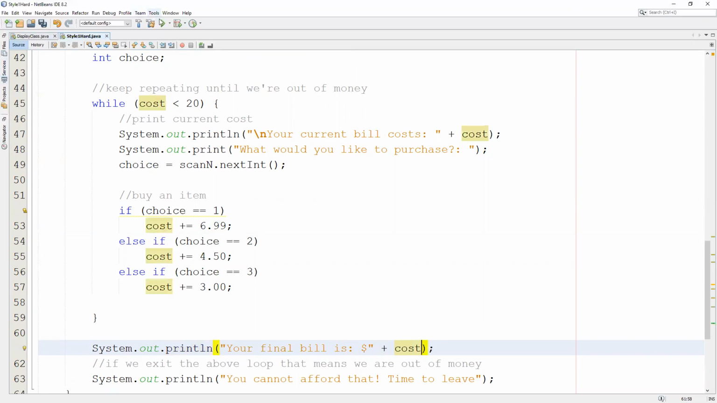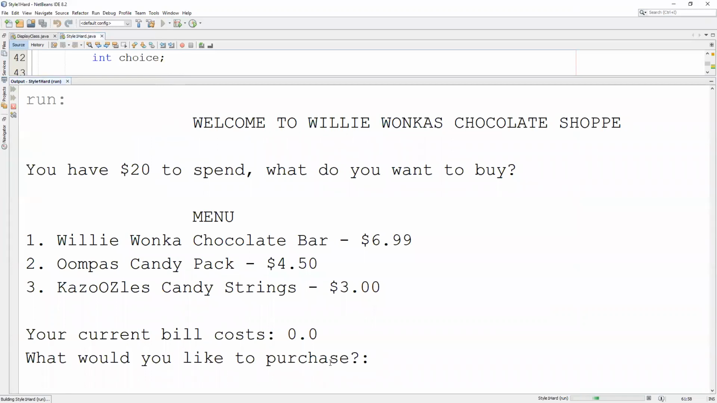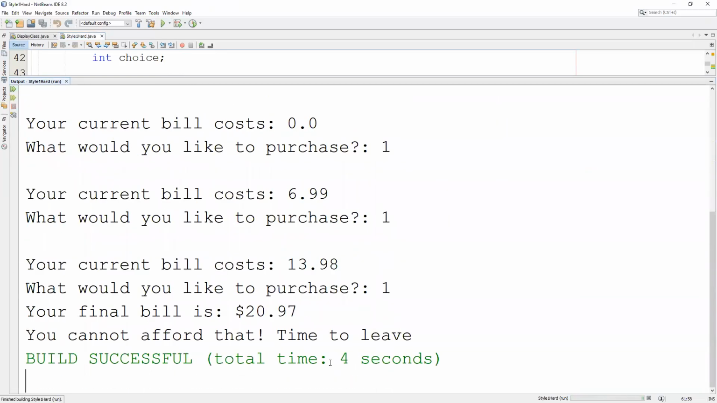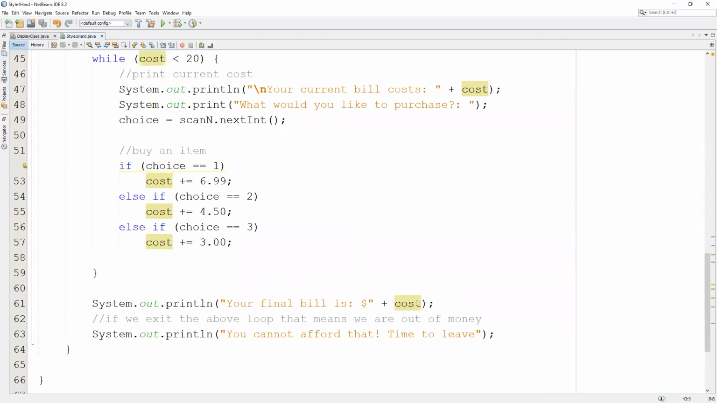Let's run this one more time. Take a look-see. What would you like to purchase? I'm just going to keep purchasing candy bars. Okay, so obviously a small error is that it lets me exceed my bill of $20, but we're going to ignore that. I can debug that later. But the point is that your final bill is $20.97, which again, we're going to ignore the fact that it goes above $20. And I can do that because I can print out the cost because it exists within the method and I am in the method.